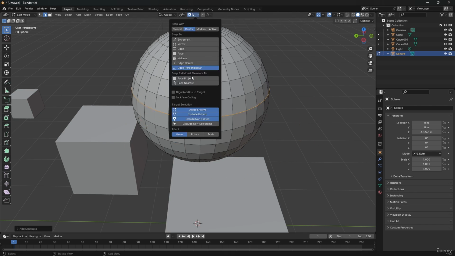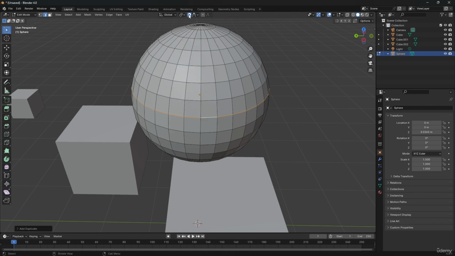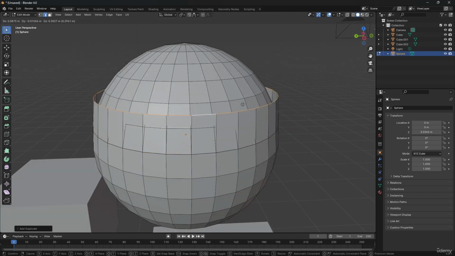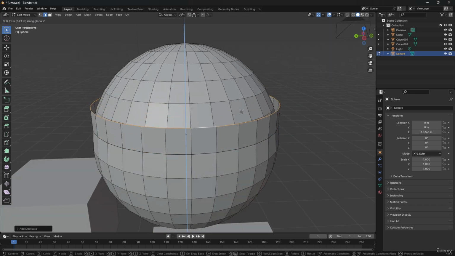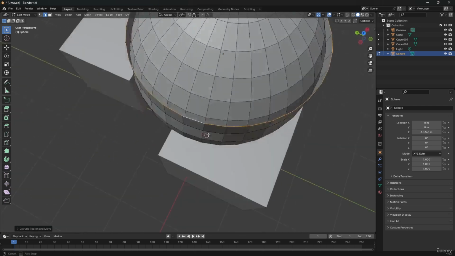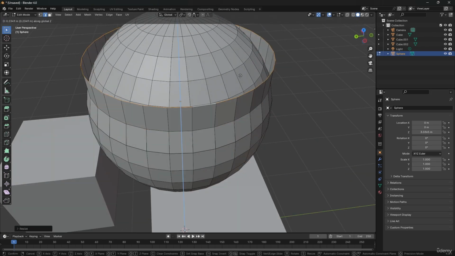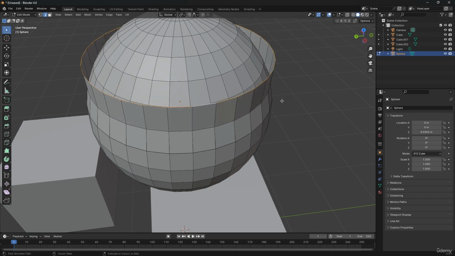So I'll go ahead and set this to face nearest, and for now I'm going to turn off snapping. So now if I start extending this object towards the top z-axis, you can see that it's not snapping, and I have to manually scale it down and then again repeat the same process. So you can see that it becomes really annoying.